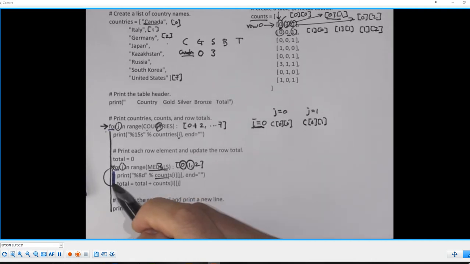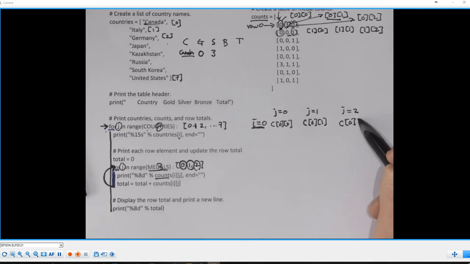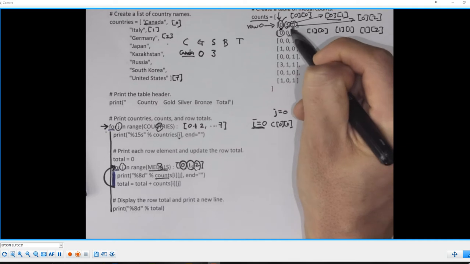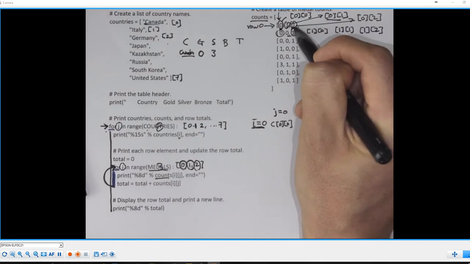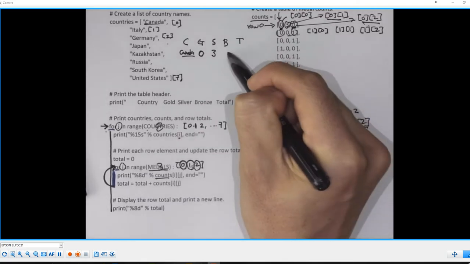And then when I'm done, it goes back to the for loop, and now j is equal to 2, right? And then the count is 0, 2, which is the last one, right? Which is 0, 2. So which is 0.